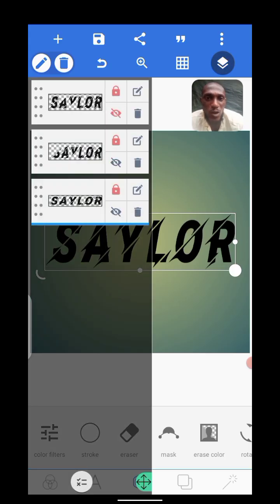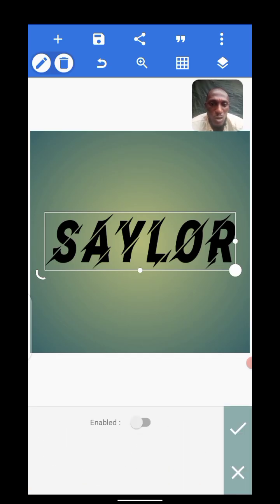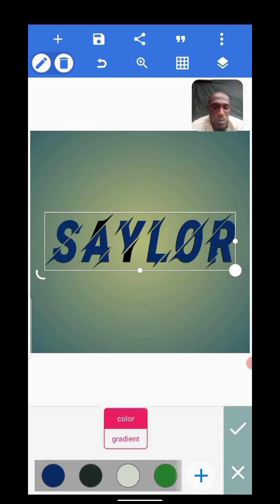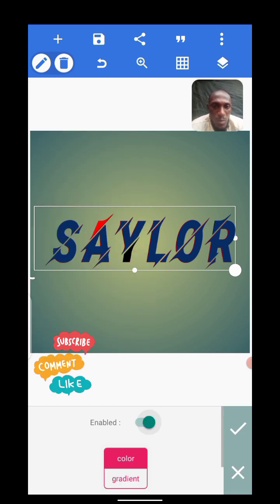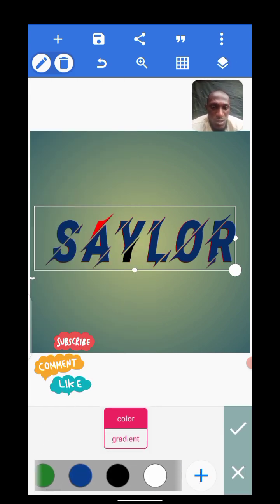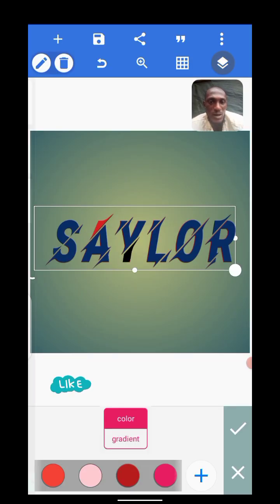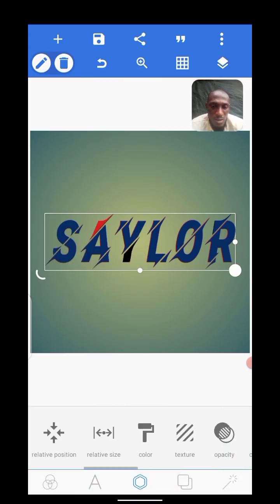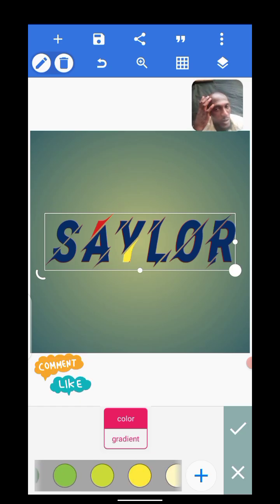Then go ahead and unhide all these other layers. Let's start from the first layer at the top. Change the color. You change the color to blue. Check the other layer too. So we change the other layer color to, let's say, red. Lighten it a bit. Then the last layer, let's say we want to change the color of that layer to this orange, this yellow or orange.